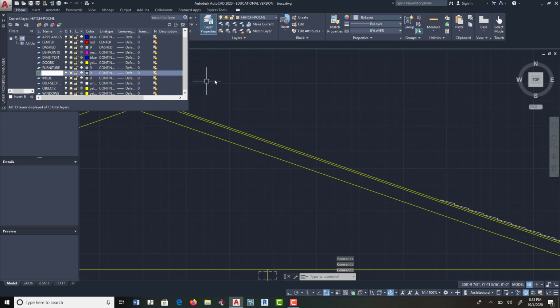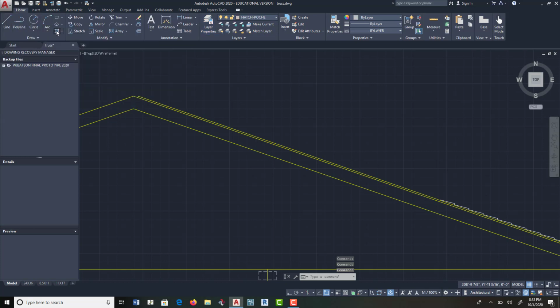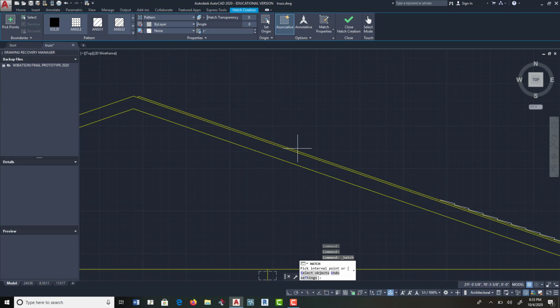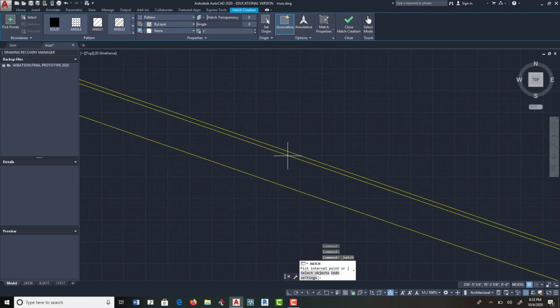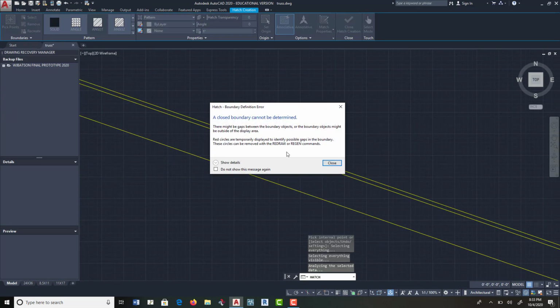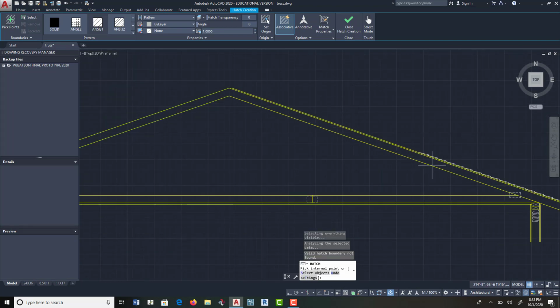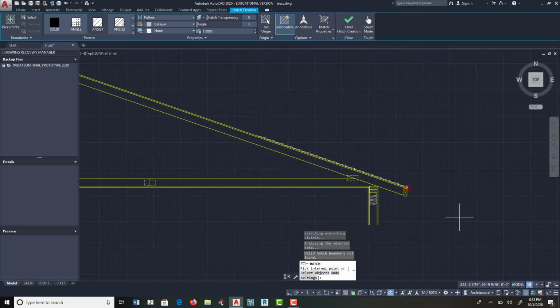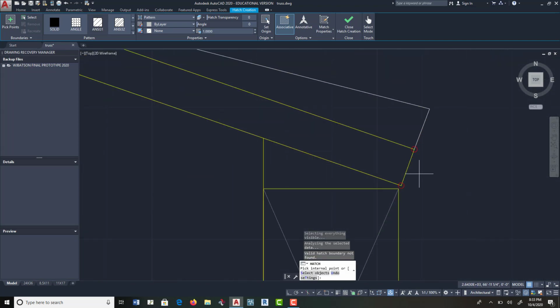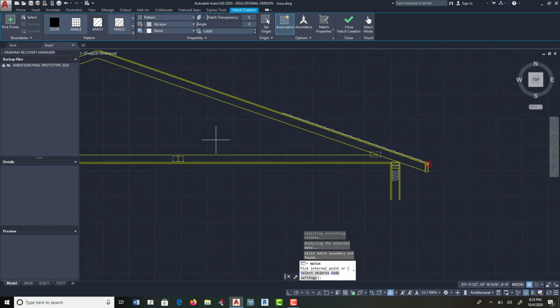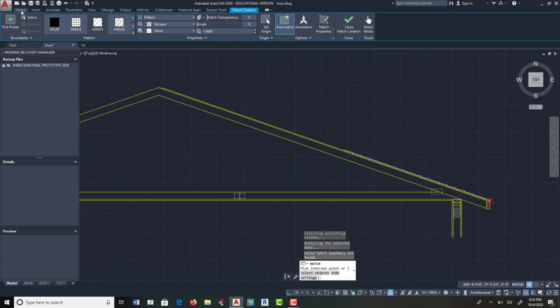So it'll be gray. And then let's go to hatch. And sometimes AutoCAD doesn't want to do something thin like this. Let's see if it does. Okay, it's trying not to do it. It's saying I have open lines down here, but I know they're closed there. So I'm going to fool AutoCAD. I'm just going to go to line.